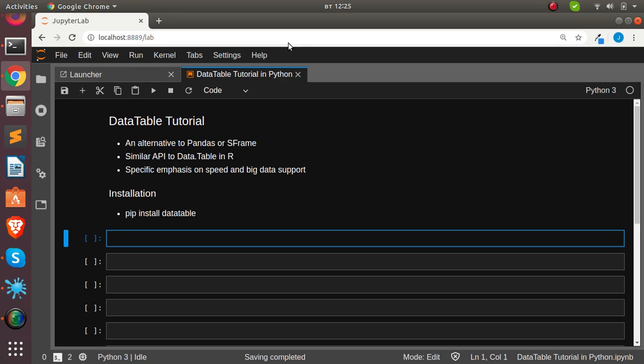My name is Jesse, and in this tutorial, we're going to see how to work with a very nice package called DataTable. DataTable is an alternative to Pandas. It is a port of a package in R called data.table, which is very simple and very useful when you're working with data cleaning and data analysis, just like Pandas.